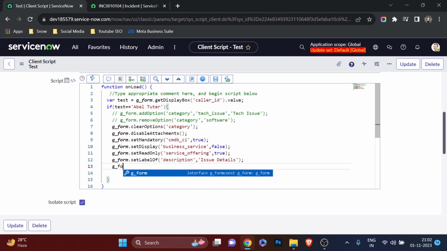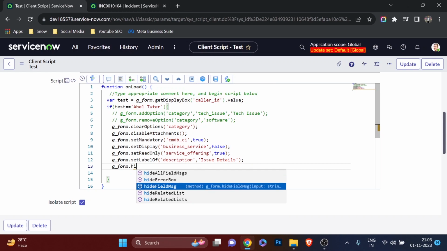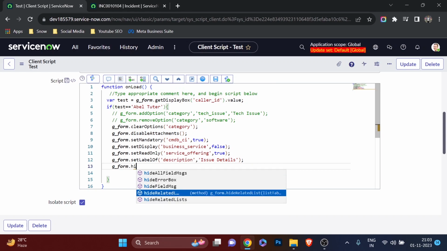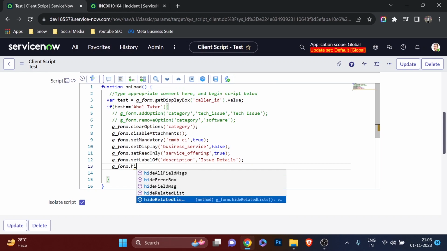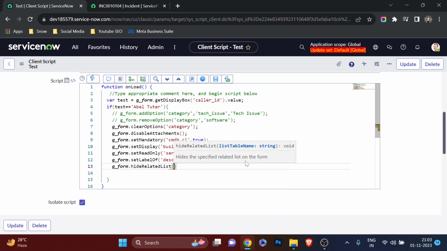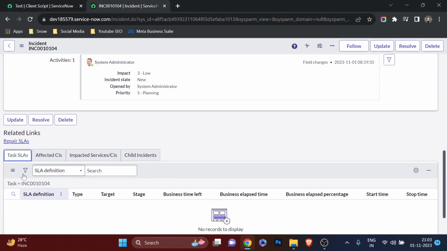So g_form.hideRelatedList. There are two methods actually, related lists and list. First, I'll show you list. Here you need to give the name of the table. Here you can see there are different tabs coming in the related links and related list, and these are coming from different tables.